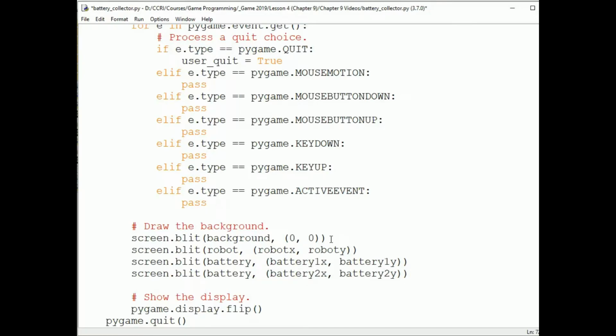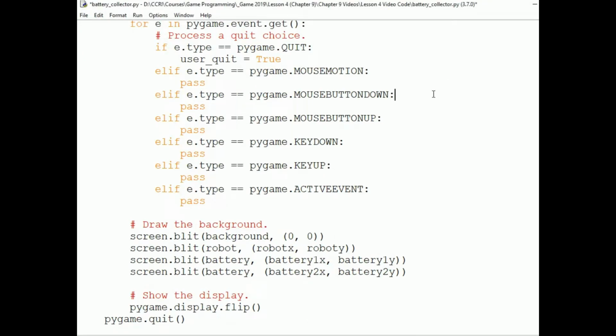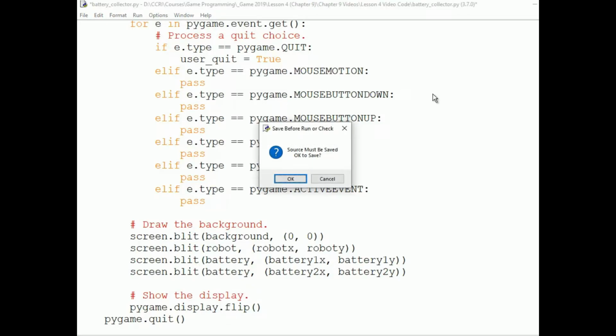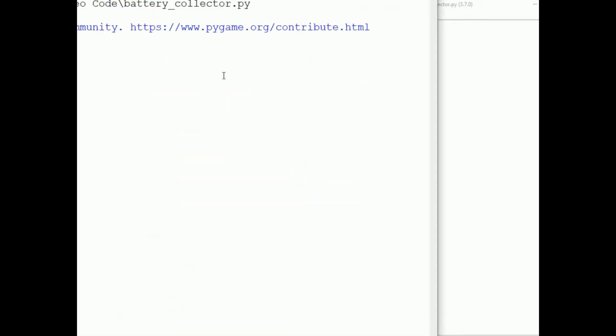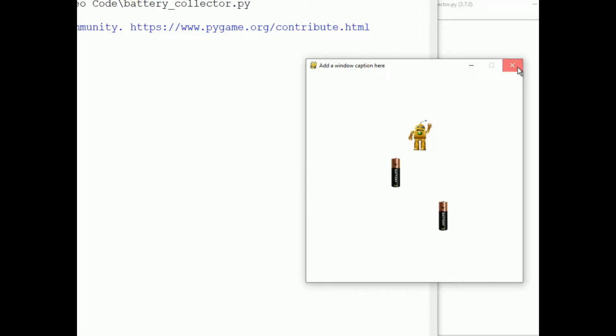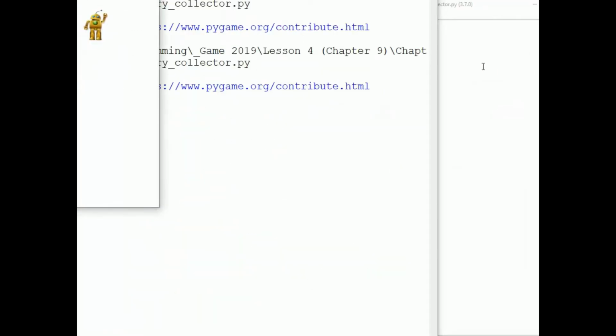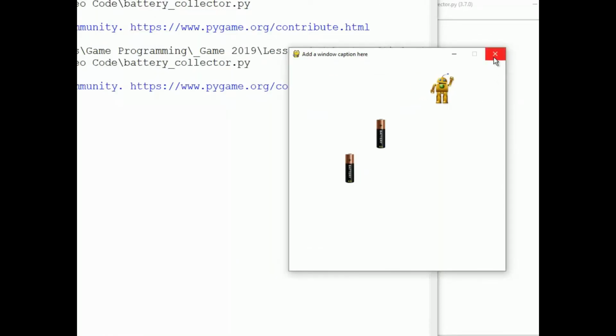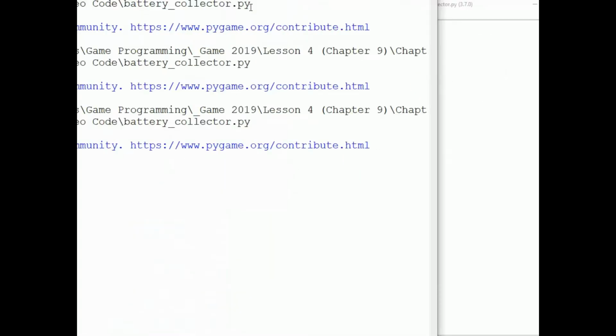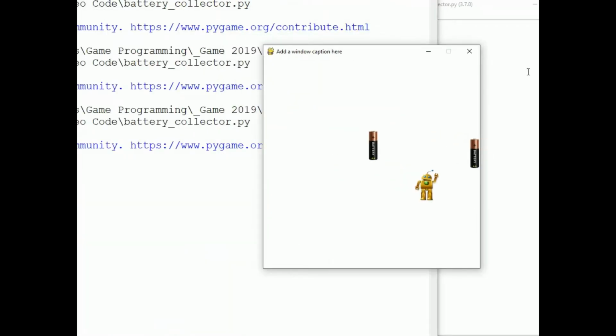Remember, we're copying the image when we blit it, so I don't need two separate surface objects representing batteries. I can copy that one surface as many times as I need to the screen. Okay, now let's run that a few times and see how it looks. And it looks fine. They're randomly appearing in different locations.